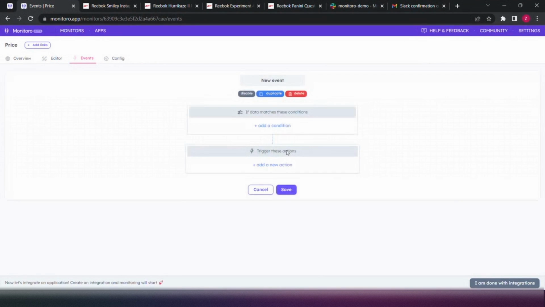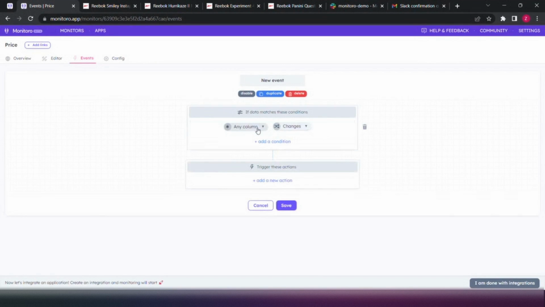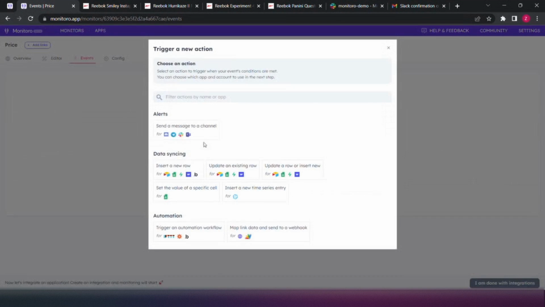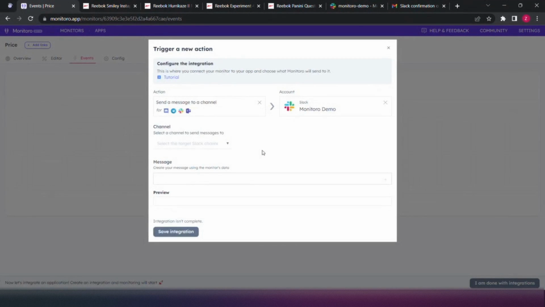Now create an event and trigger it when the price changes. Then add an integration action and choose Send a Message to a channel, then your Slack workspace. Pick a channel, in this case Monitoro Demo, and compose the message you want to receive.